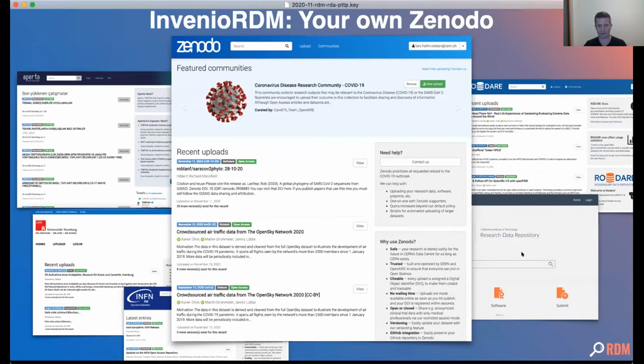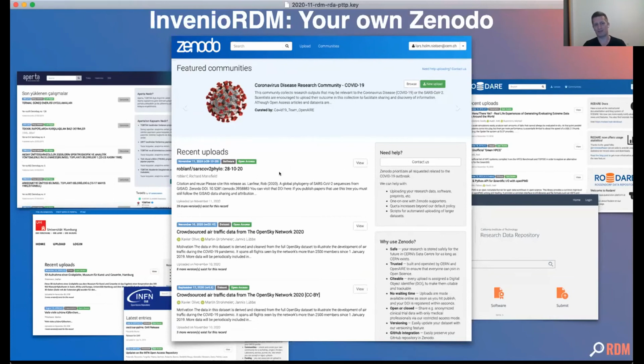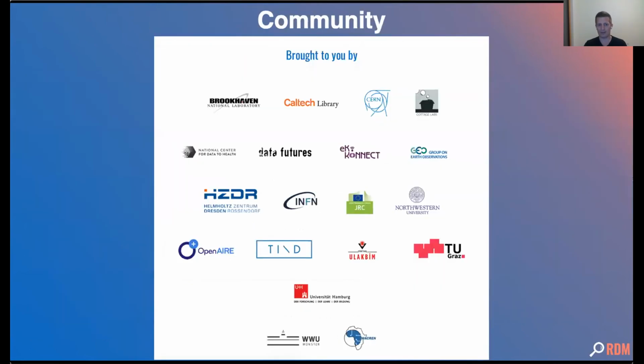So Invenio RDM, if I have to explain it simply, is a bit like install your own Zenodo. We have had 7 years of experience in building and running and operating Zenodo, and a significant number of other institutions were interested in running their own Zenodo clone. So we've booted up a project to make a platform, Invenio RDM, that is essentially this: install your own Zenodo and a community behind it.